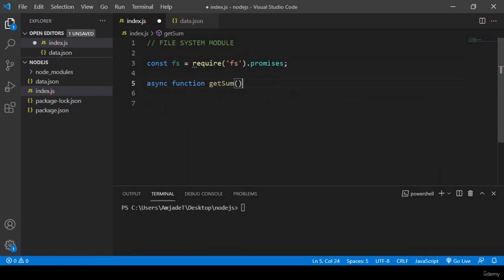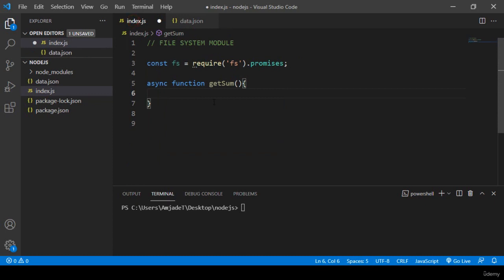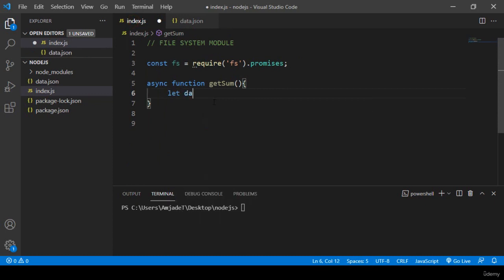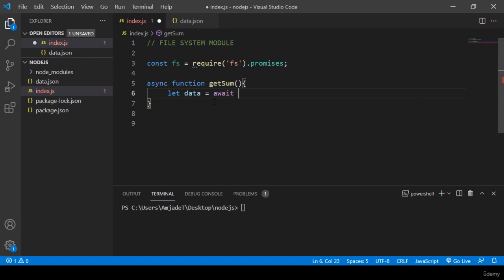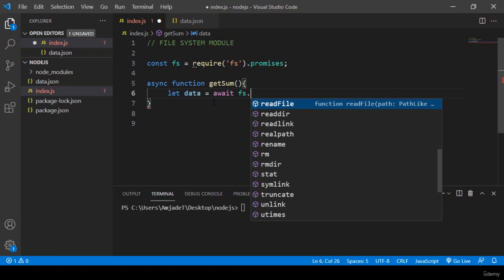Great. And then first of all, I want to get the data from our data.json file, right? So now let's do that work. For this, I take a variable with let, and I name it data. And then if you want to use asynchronous functions, that will be await. Remember, with this await, then our module name fs. I want to get this data.